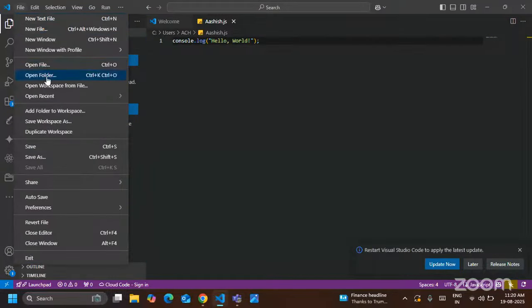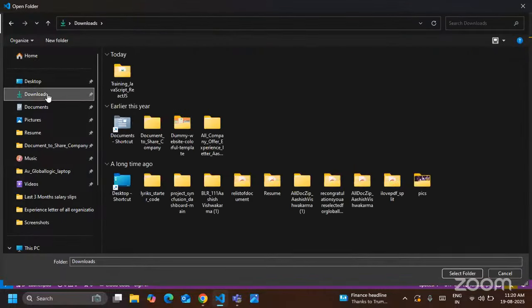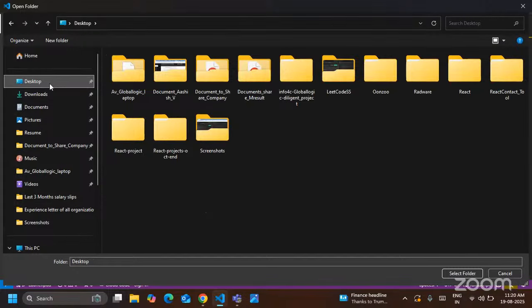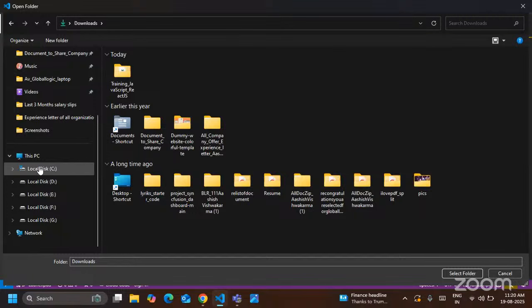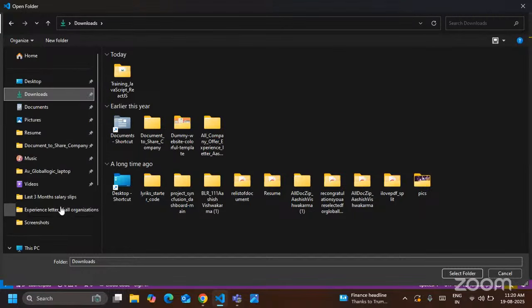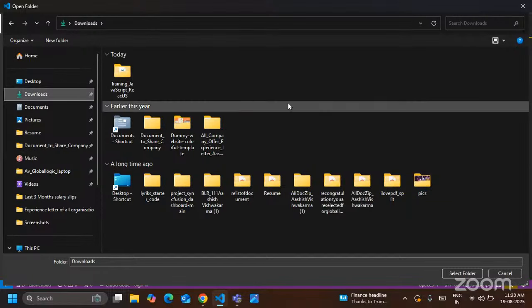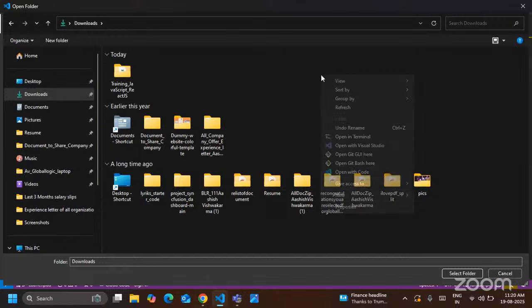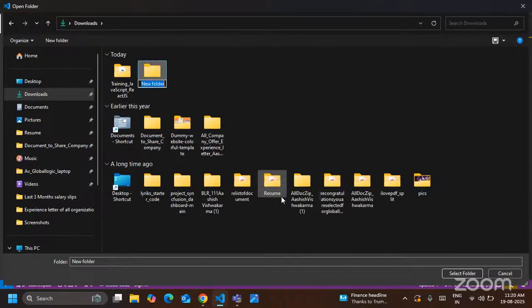So come here, open new folder here. Suppose I want to create some folder in the download. If you want to create it on the desktop, you can create it here. If you want to create it on the download, we have C drive. I mean, don't go for C. I will suggest D drive, E drive, F drive. Anywhere you want to create a folder, you can. I want to create it in the download. I come here, just right click on the mouse, right? We can see here New. You can go to New and create a folder name, right?